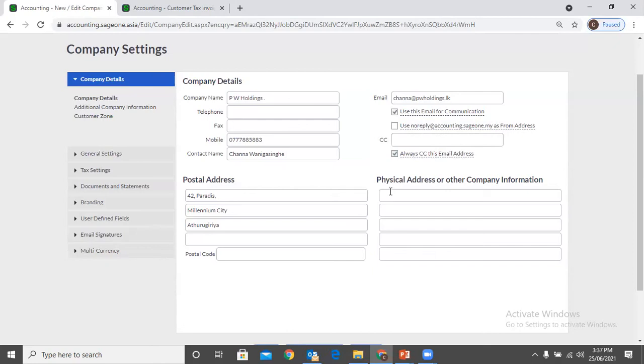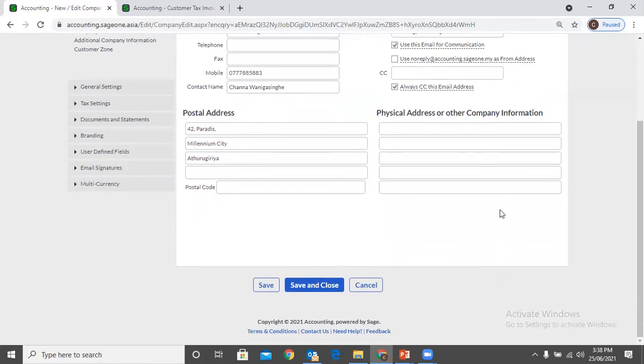Right. Next, physical address or other company information. Here you can enter your physical address. If your registered address is in one location and your physical company is in a different location, you can use this physical address, or you can enter any detail, your company information, under this physical address or other company information. After you enter these details, you can save your company details.